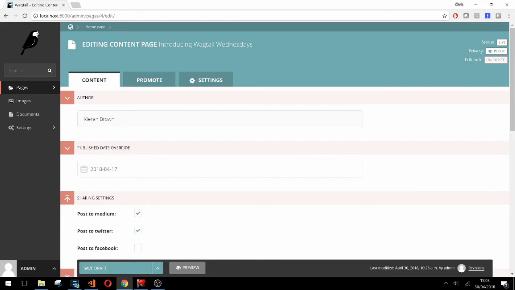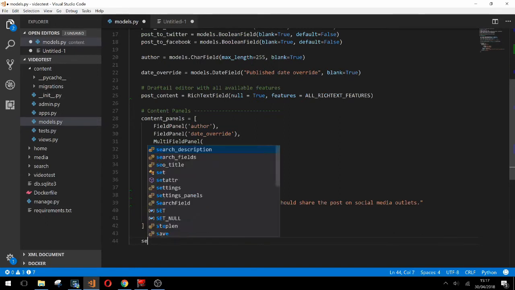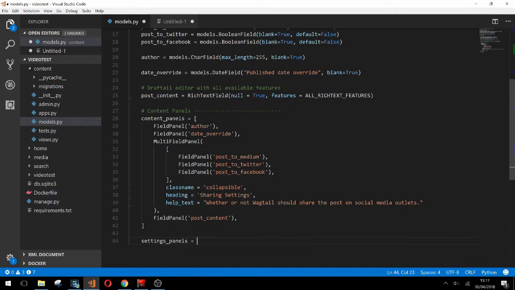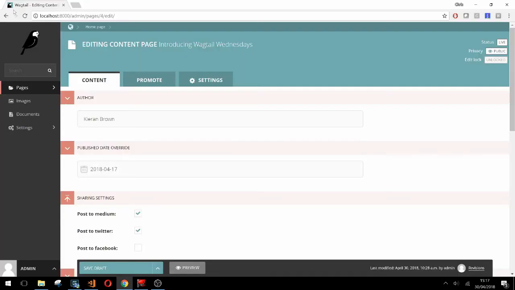So let's say we'll move out the author and sharing settings to the promote tab and our date override to the settings tab. Here in our models.py, you can see our various fields being passed into this content panels list. Anything passed into the content panels list will display in the content tab in the admin interface. If we define a new list down here called settings panels and pass in the date override, we should see that the field has now moved to the settings panel in our admin.